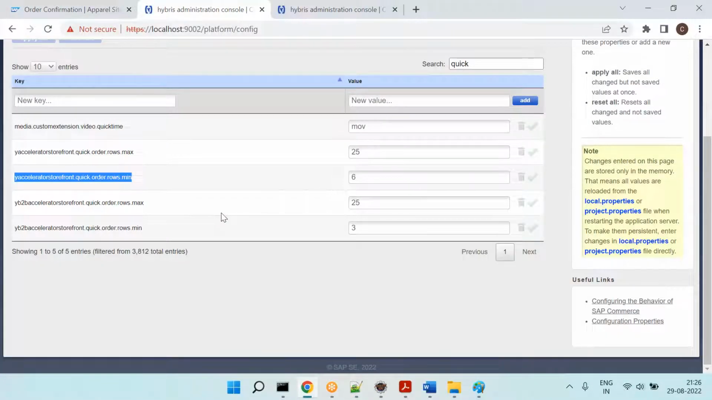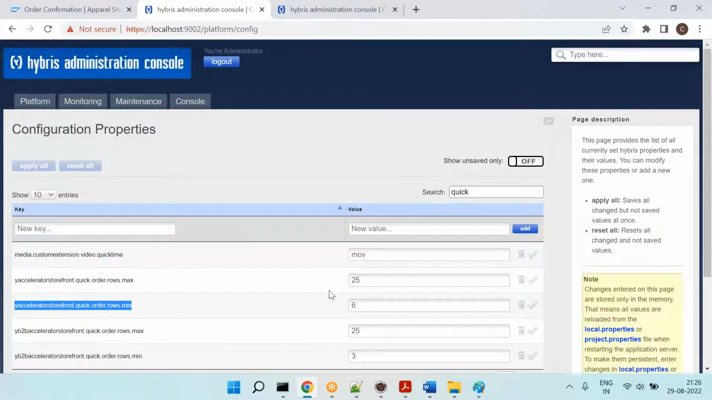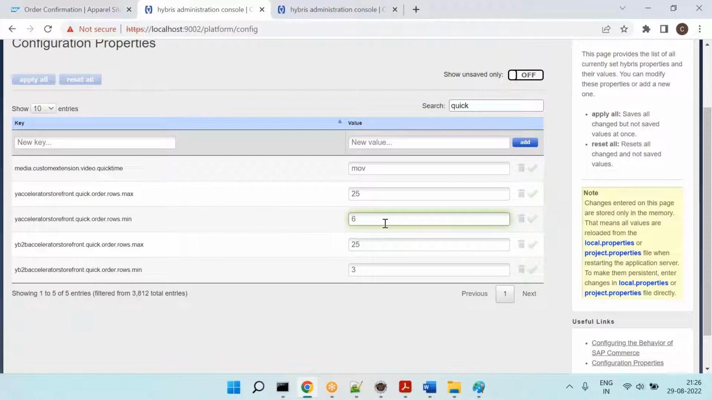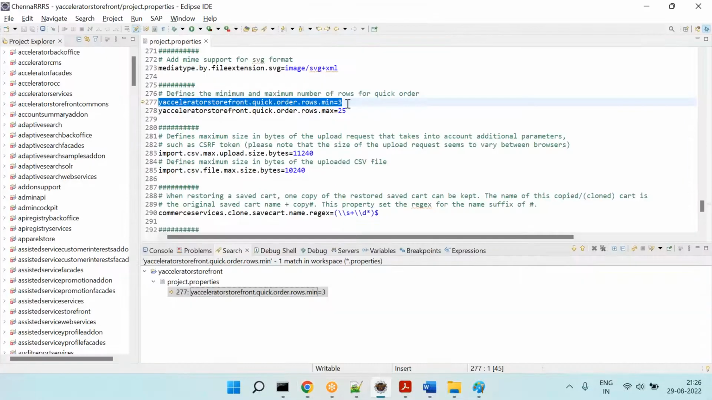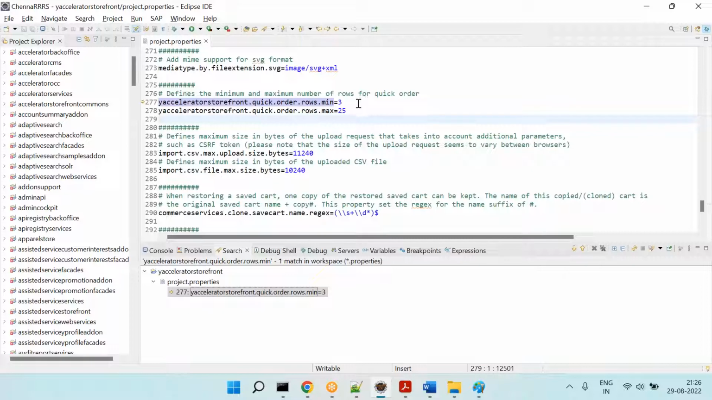So the conclusion here is that if you change any value from HAC configuration, that value will be there as long as the server is running. If you stop the server and start it again, you will get the original value, which is 3. Now your company decided they don't want 3 anymore. They want 6 permanently. Then you can take this configuration property, go and check in the code where it is available, and change it. If you change it here, it will work, no problem.